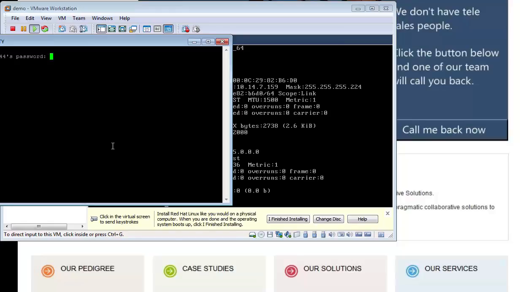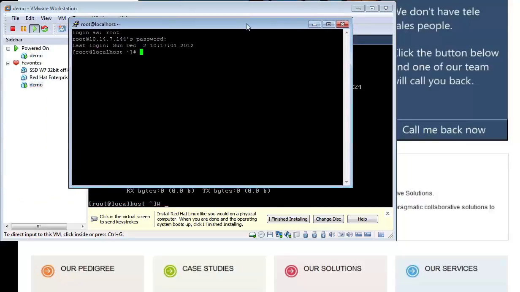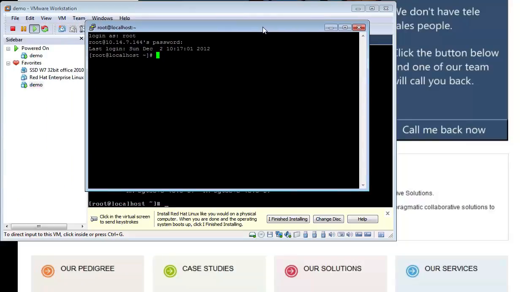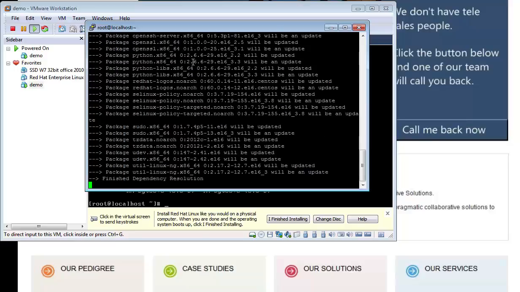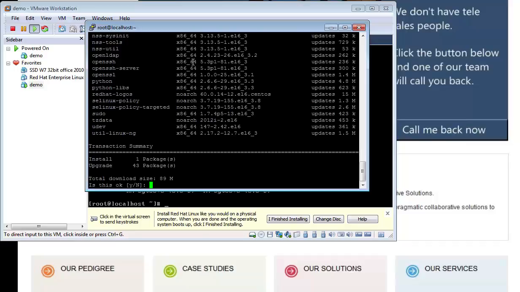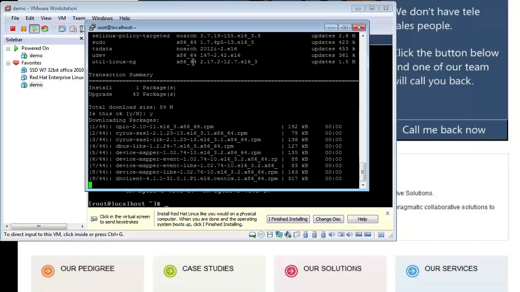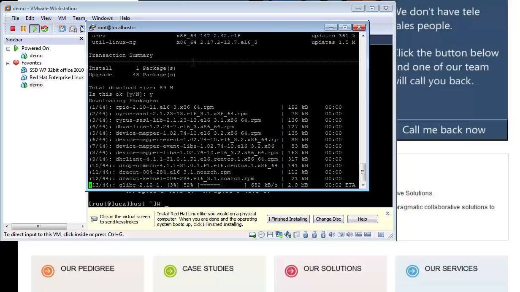So root and password. Okay, and this is what I'm going to use to work with the new server. So the first thing that I want to do is to update the operating system. If you're using Red Hat, at this point you would have had to subscribe to the Red Hat network. If you look at the cheat sheet, there's some commands for doing that. So I just accept the defaults here, and you can see that it's now updating the OS.